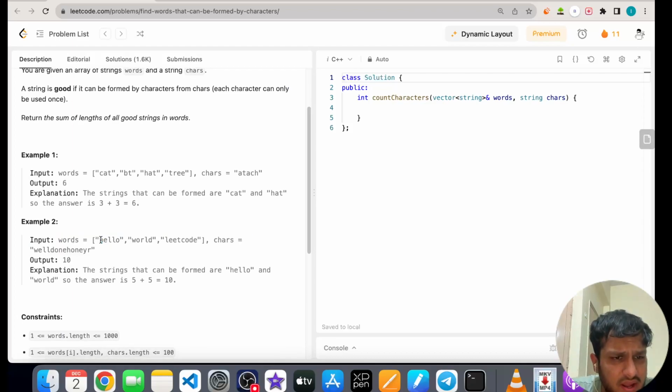Let's come to the second test case. We can see that hello is available, you can see hell and o. So okay, hello is available. Can I say world is also available? That is world, right? So world is available. But in the word leetcode, can I say this is not available because t is not available in our given chars string, right?